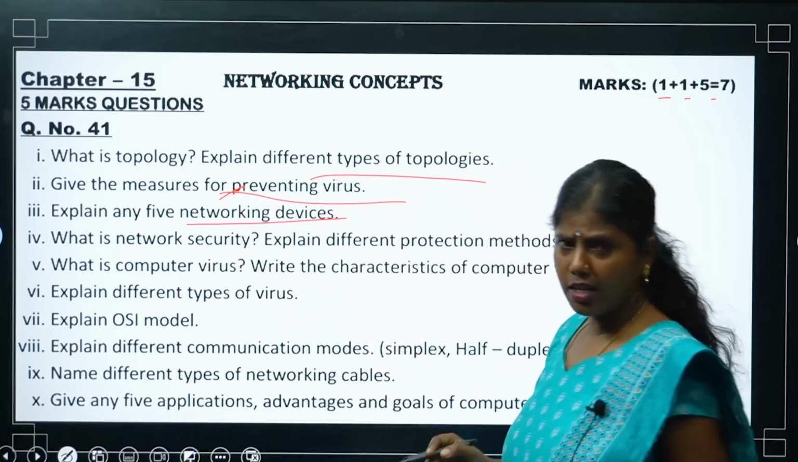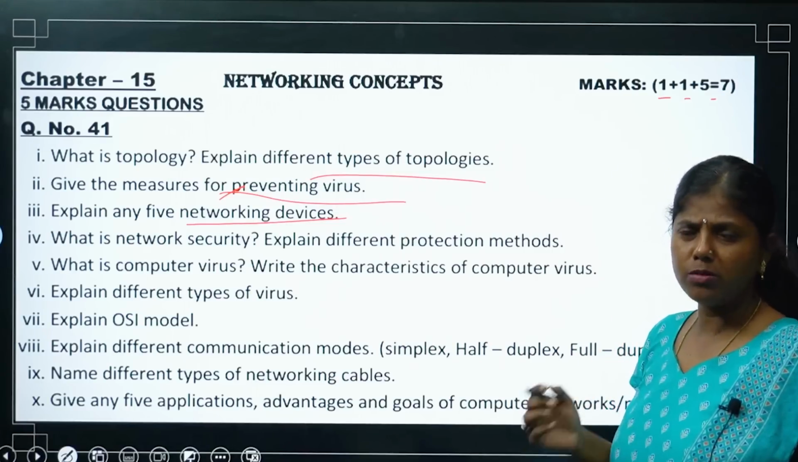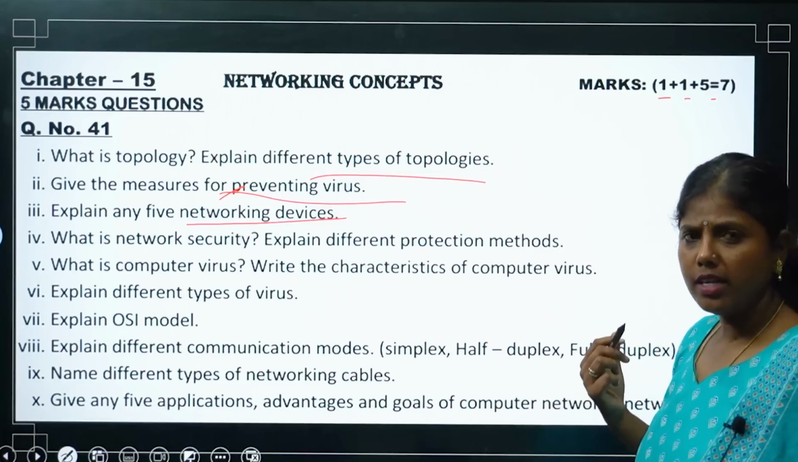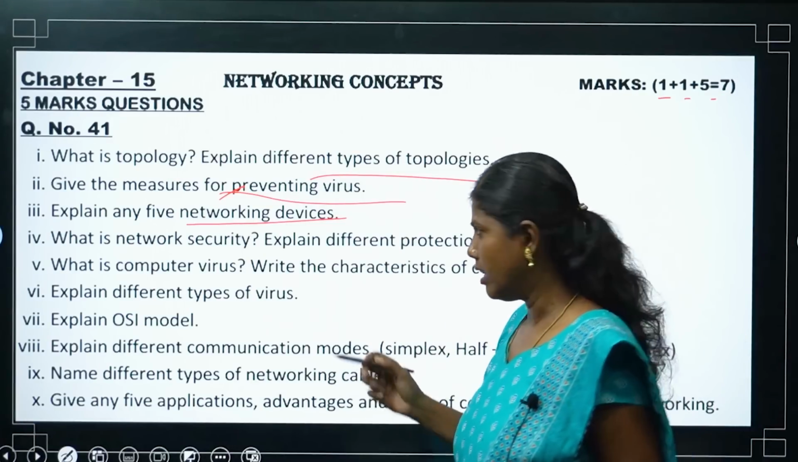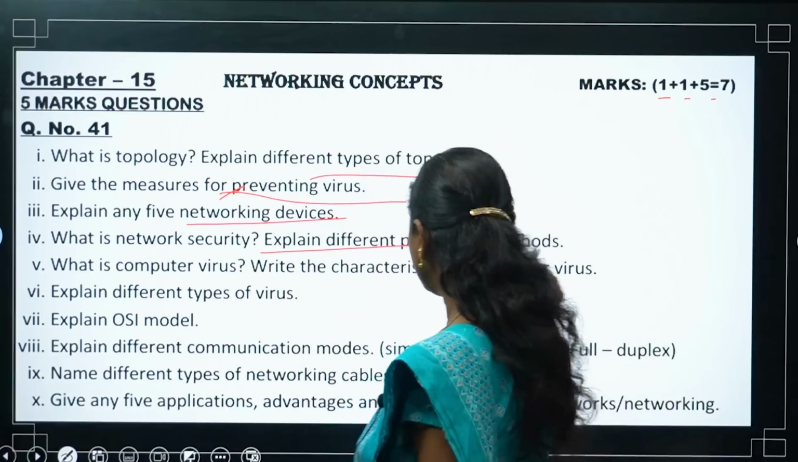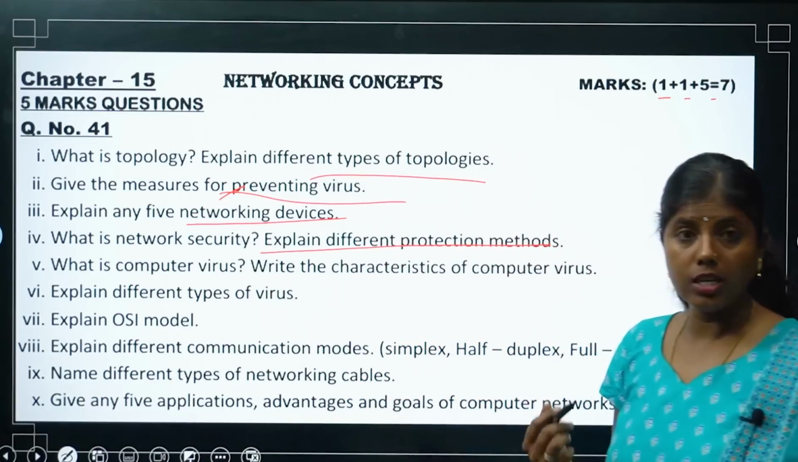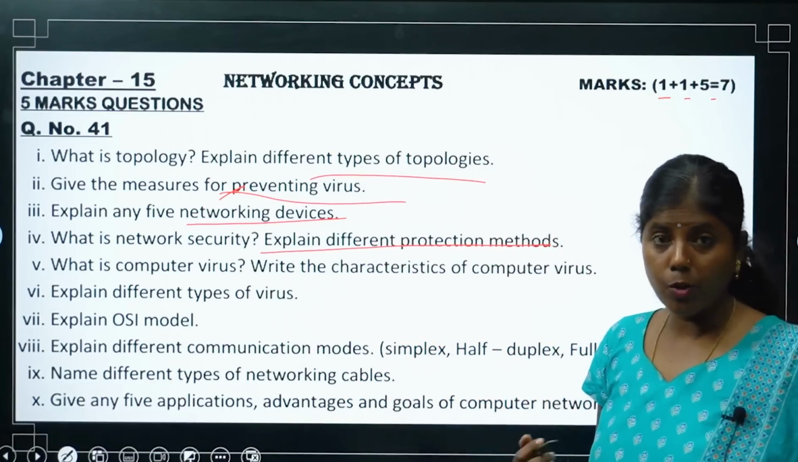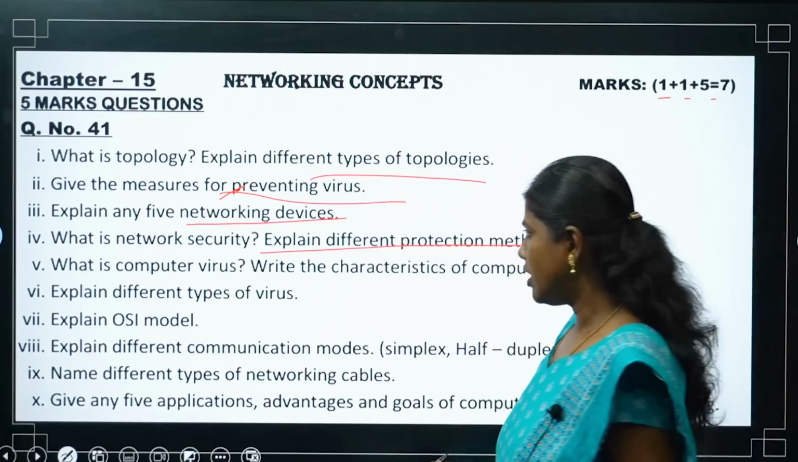Any 5 networking devices you can explain: modem, hub, switch, router, gateway, anything you can explain. Network security: explain the different protection modes, authentication, authorization, encryption, biometric. So you have to write that here.